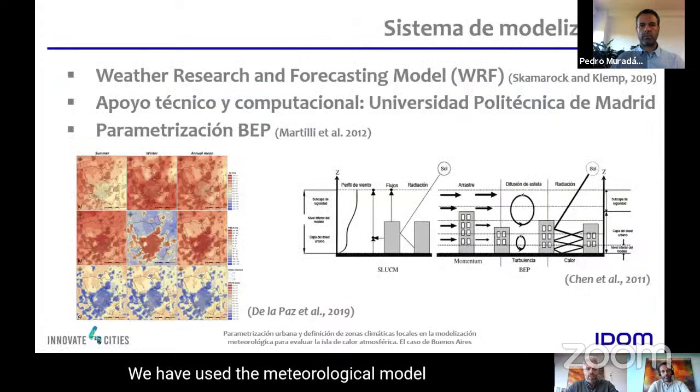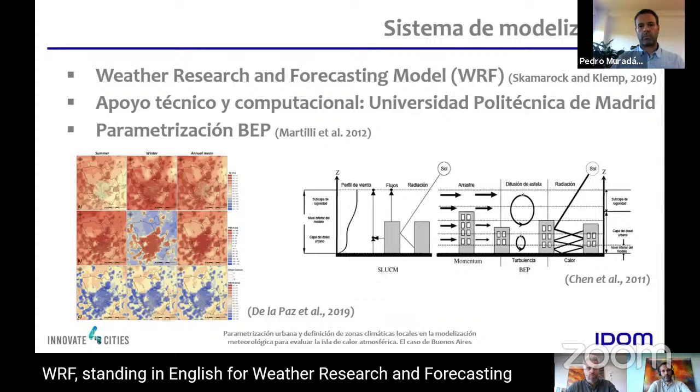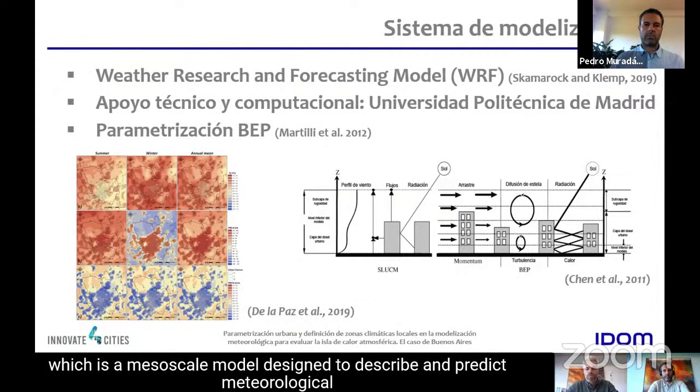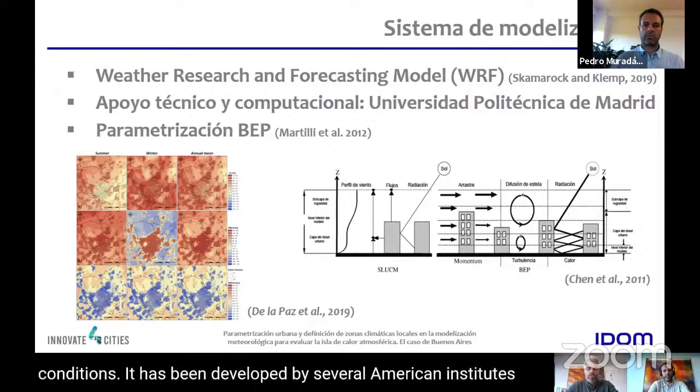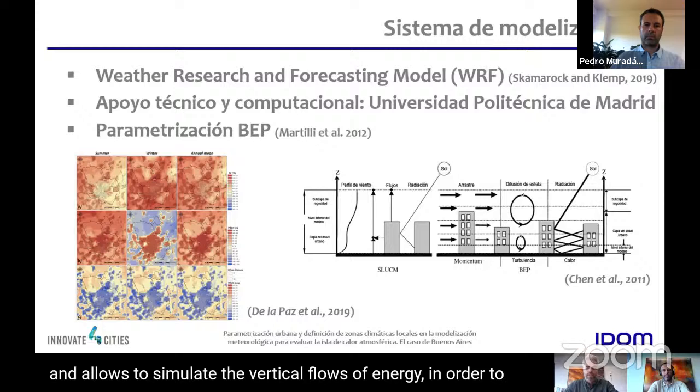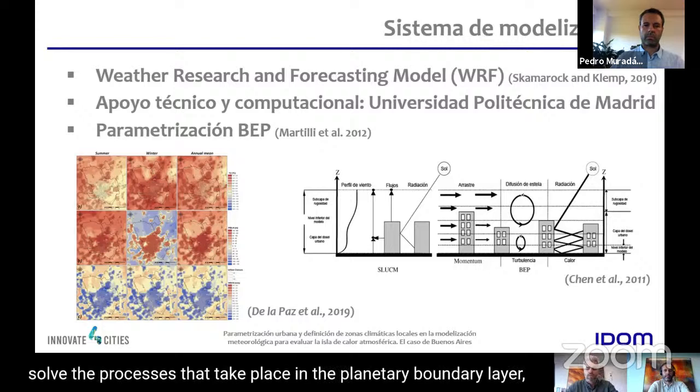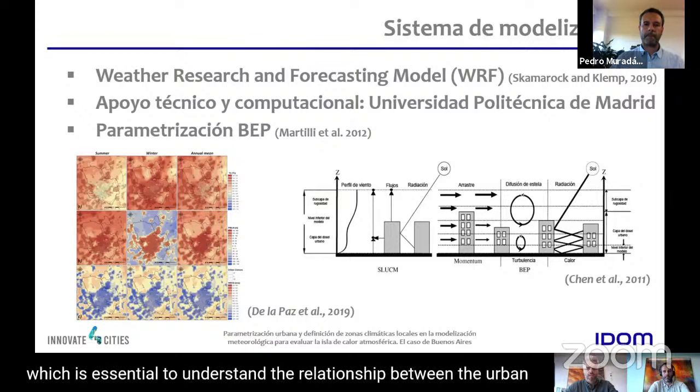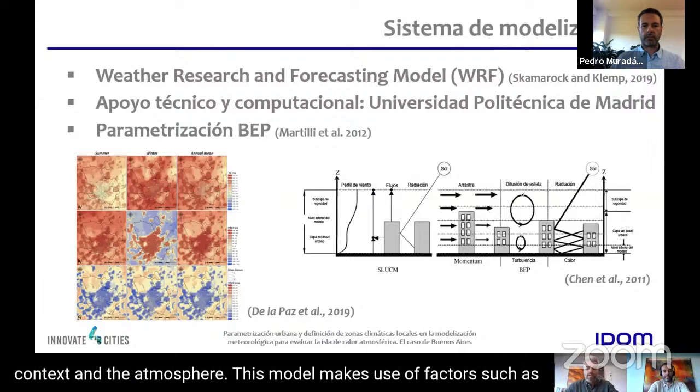Para el trabajo realizado hemos utilizado el modelo meteorológico WRF, por sus siglas en inglés Weather Research and Forecasting. Es un modelo de mesoescala diseñado para describir o predecir las condiciones meteorológicas, desarrollado por varios institutos estadounidenses y que modeliza los flujos verticales de energía con objeto de resolver fenómenos que tienen lugar en la capa límite planetaria, que es fundamental para entender la relación entre el contexto urbano y la atmósfera.